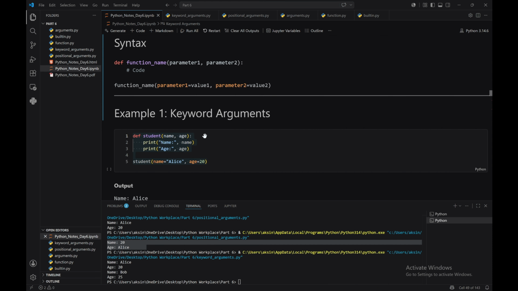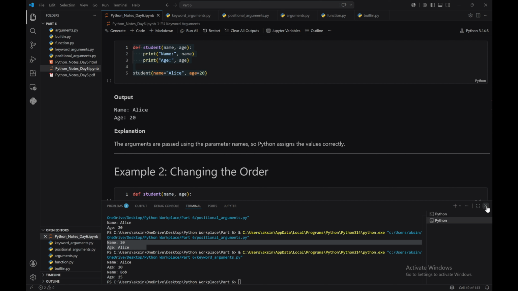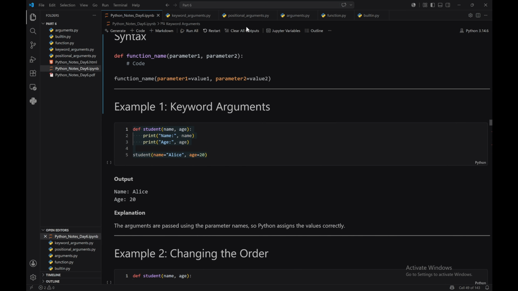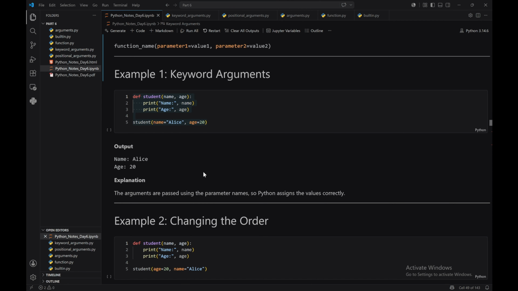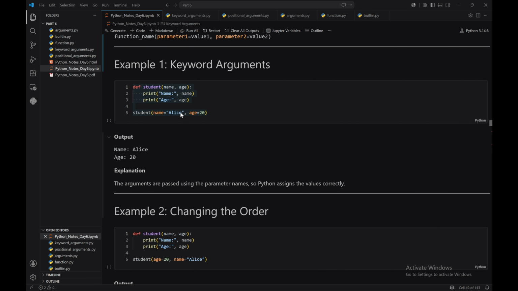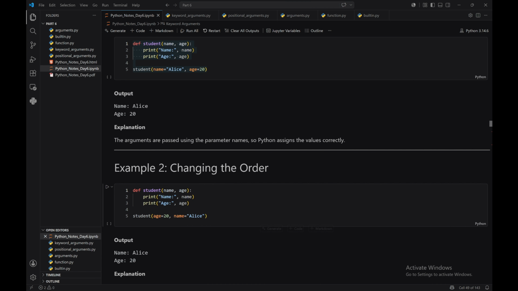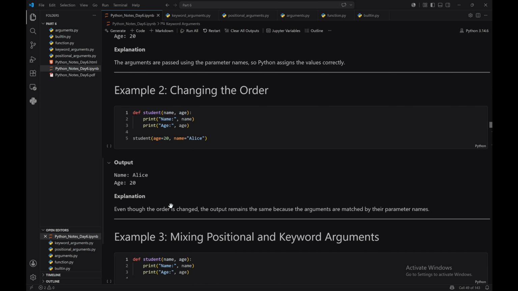So here the arguments are passed using the parameter name, so Python assigns the values correctly. So it is not going to make any error even if we change its position. Even though the order is changed, the output remains the same because the arguments are matched by their parameter name. They are not matched by position.